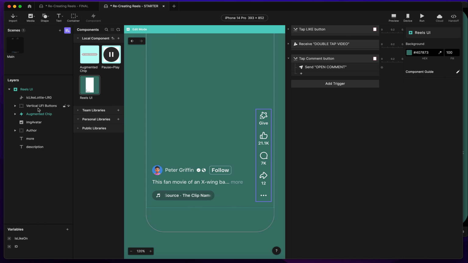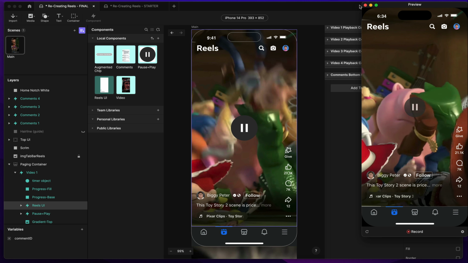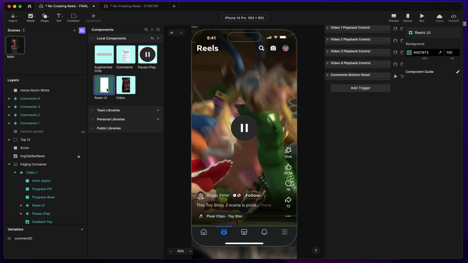Okay, so we are done with Reels UI, and I just want to make sure I didn't forget anything. I'm going to go back. I swear to God, I'm going to lose my mind hearing those sounds over and over. So I'm going to put this on mute, my computer on mute.